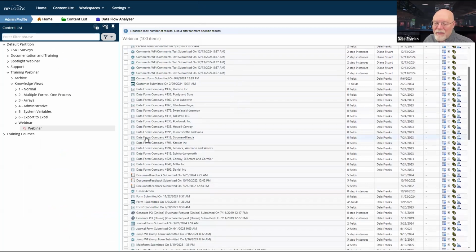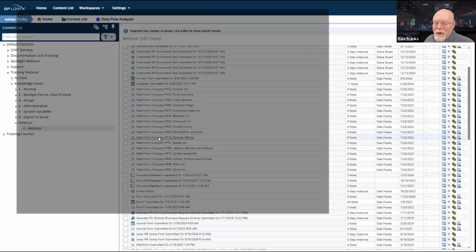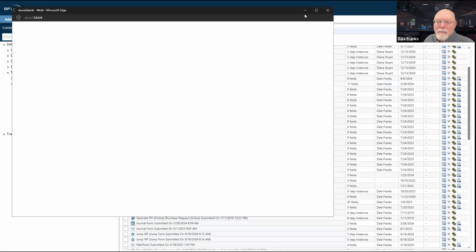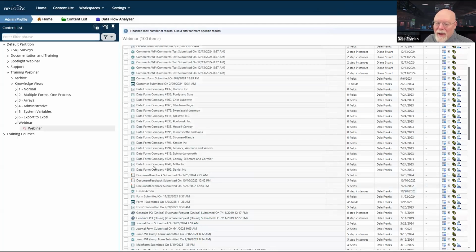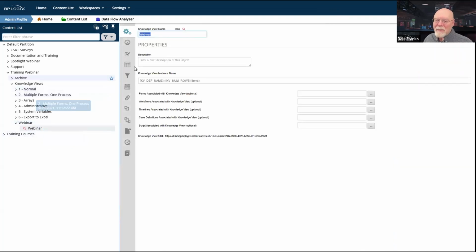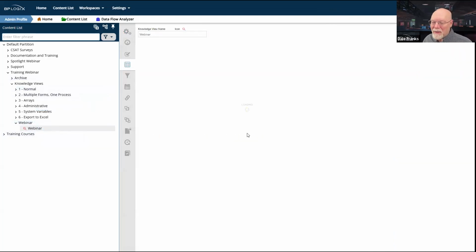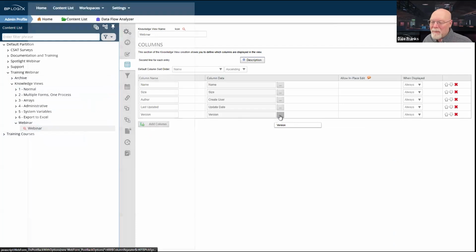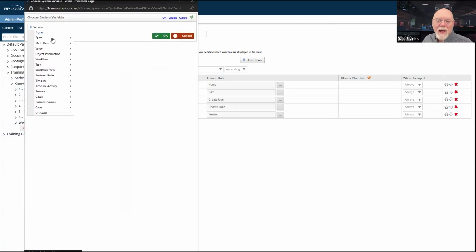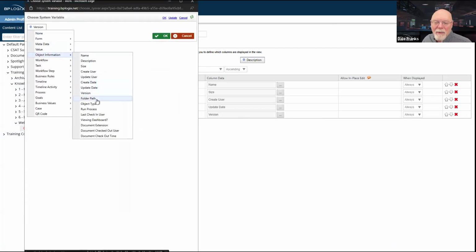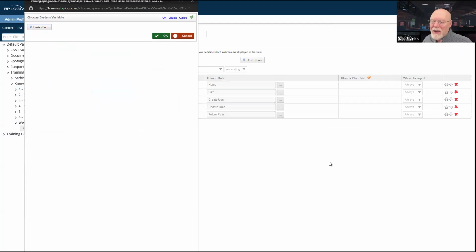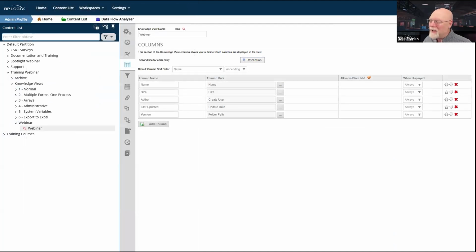That's it. Data form company. This is the one. So data form. But that doesn't tell me where it is. Okay, we're going to have to find it here real quick. So I'm going to do something on the columns tab. We're not supposed to be at the columns tab yet, but I am going to make a little change here to my columns tab, and I'm going to pick object information folder path so I can figure out where my form is that I need to use for this thing.